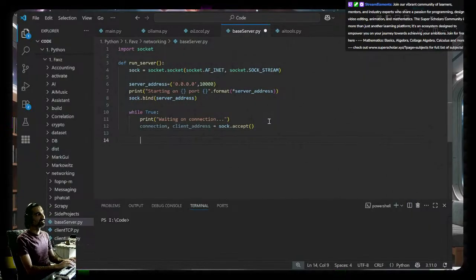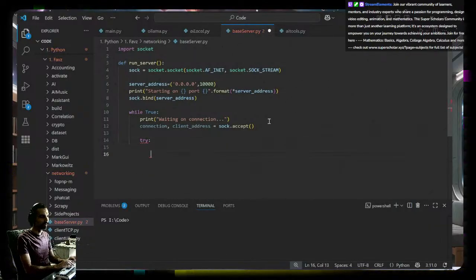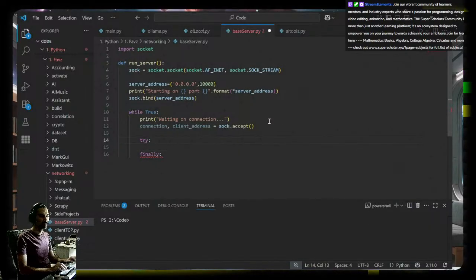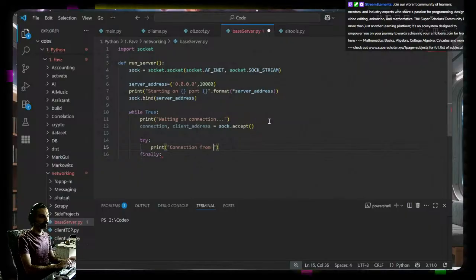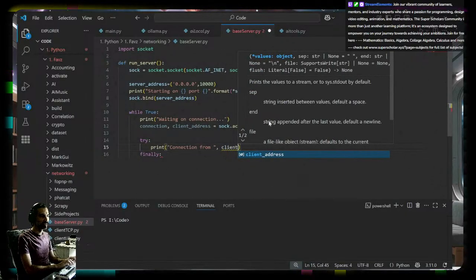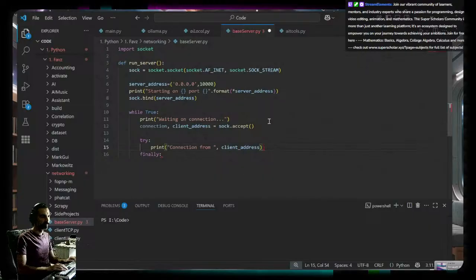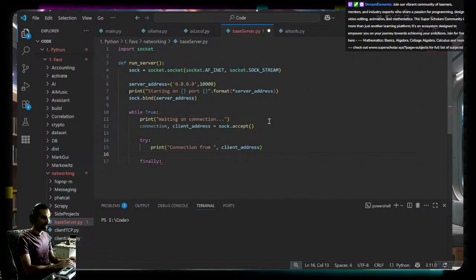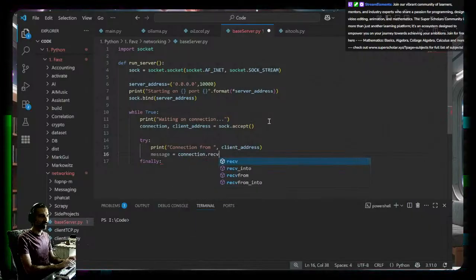Now, for here, because not every single loop is going to give us info, meaning that while the while loop is going, we may not have anything happen on that port, we use a try and a catch, or in this case, finally. Try something, and if it doesn't happen, skip it. What we want to do is try to find if we have a connection from the client address. We want to grab the message that it's sending from the connection, and we're going to receive a couple of bytes in here.